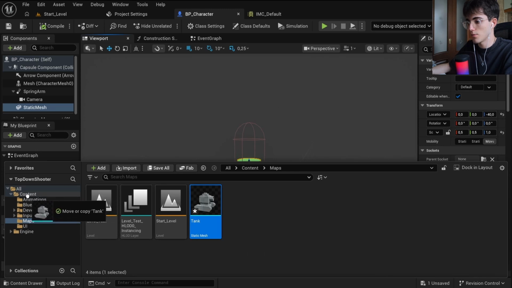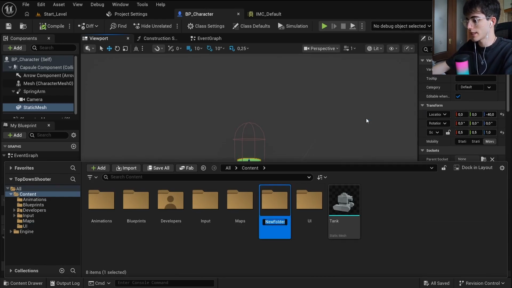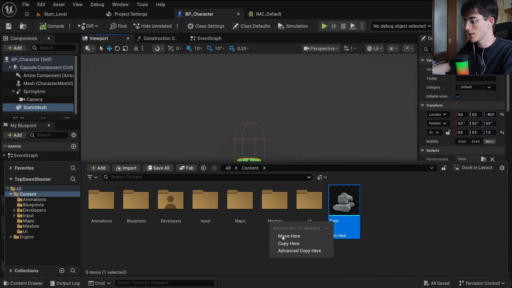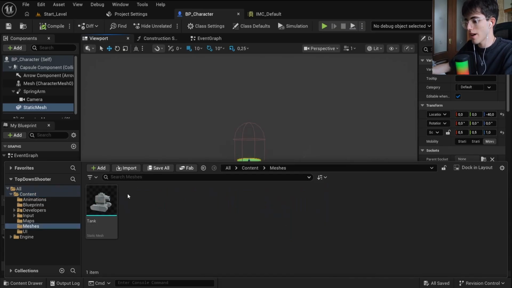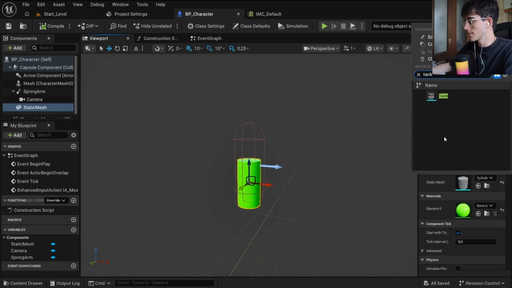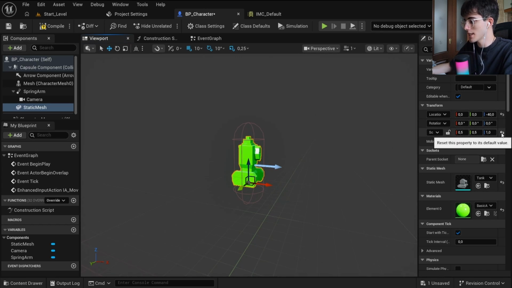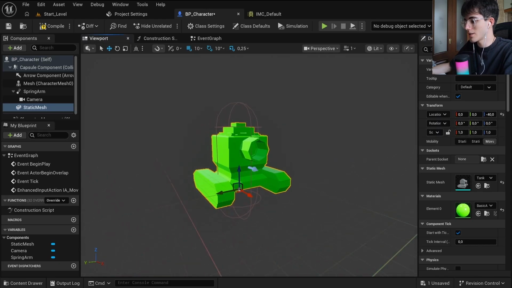So move it in the content, not in maps. Okay, so we have our static mesh. Maybe it's better to organize a little bit, so we can create a new folder called meshes and simply drop it. So move here and we have our tank. Now we can go in static mesh and search for tank. As you can see, of course, the scale is equal to the previous one. So click this reset and now we have our incredible tank.